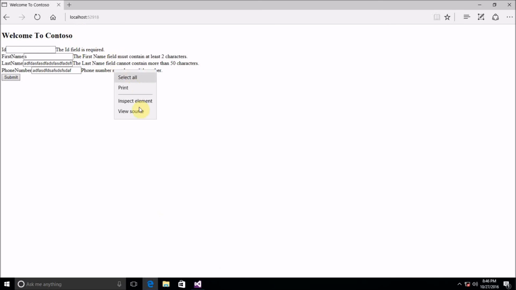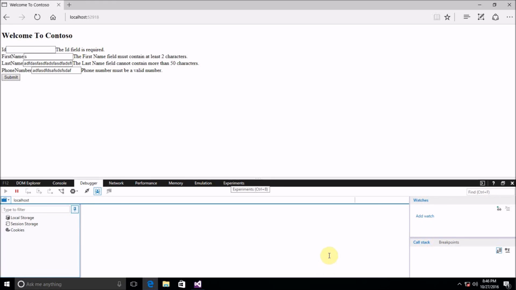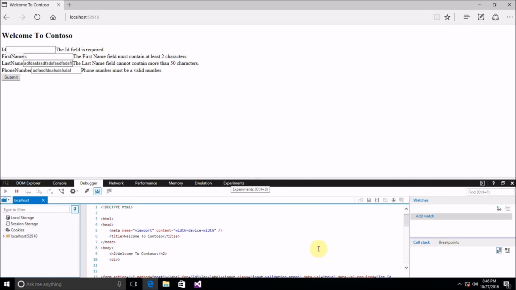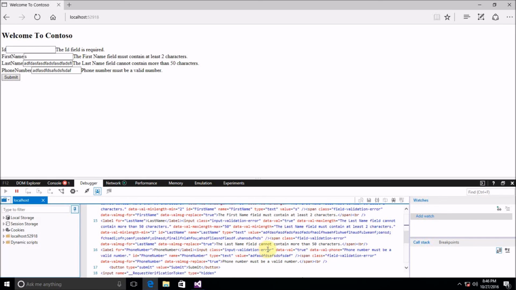And if you just want to take a look at the source code here, you can see that down here we have a whole bunch of information that's being put into these data attributes, right? Data-val-maxlength, data-val true, data-val-maxlength 50, minlength. So these data dash attributes become important when we start talking about Ajaxy validation.